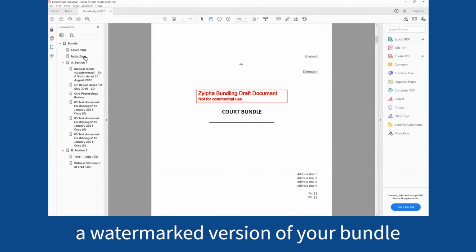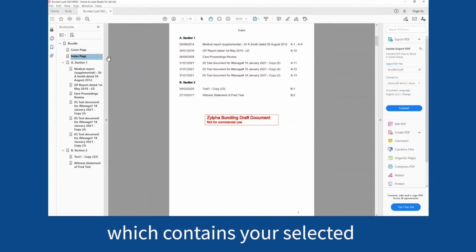You can then view a watermarked version of your bundle, which contains your selected iManage files.